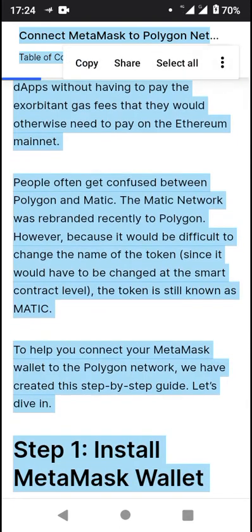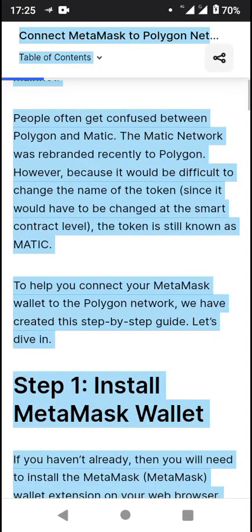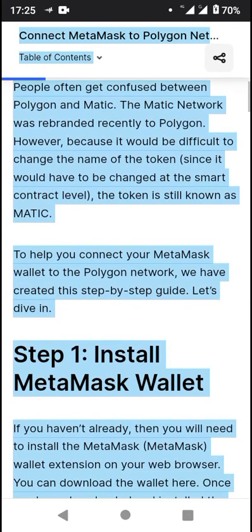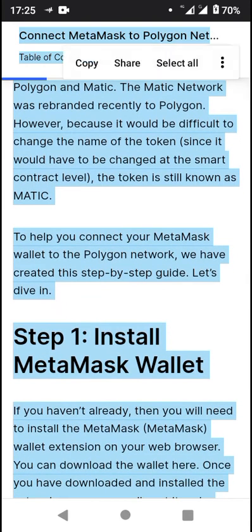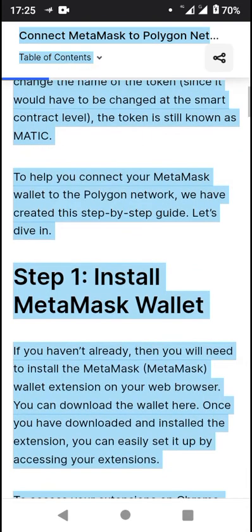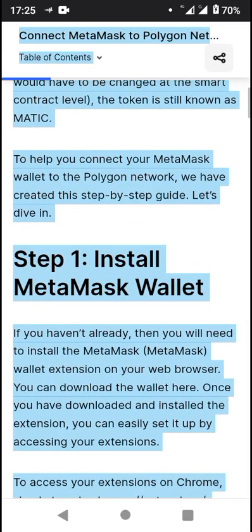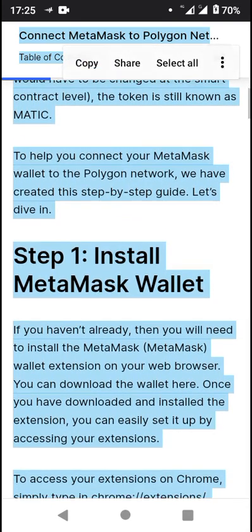So people often get confused between Polygon and MATIC. The MATIC network was rebranded recently to Polygon. However, because it would be difficult to change the name of the token, since it would have to be changed at the smart contract level, the token is still known as MATIC. To help you connect your MetaMask wallet to the Polygon network, we have created this step-by-step guide. So let's dive in. It says in step 1, install MetaMask wallet.